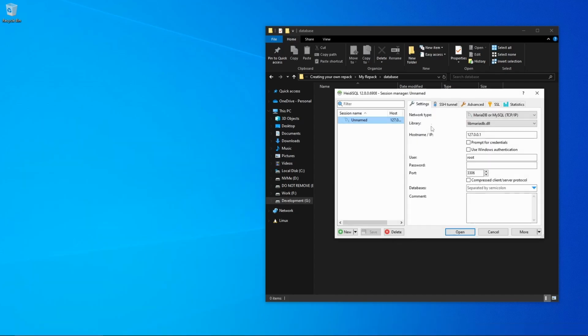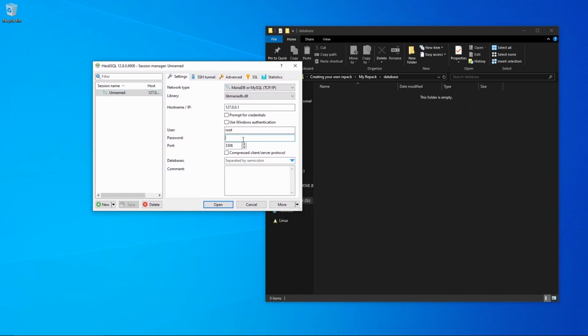So click to open. And for me, when I set up my server, I chose the username to be root and I chose the password to be root. This is not for everyone, like it's not root for everyone. Some have root in the username only and the password is blank. It all depends on how you set up your database when you compiled and installed MySQL on your PC. So hit open.